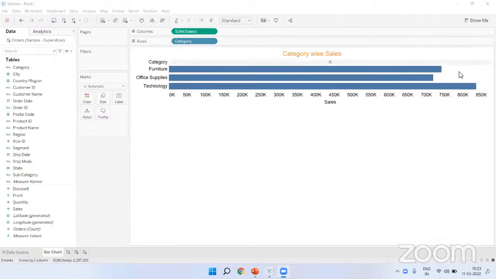Now, suppose I don't know how much sales there is for furniture. I can make out that sales is coming somewhere here, so around 750K is the furniture sales. But do I know the exact value for furniture? No, I don't know. So how do we show that?